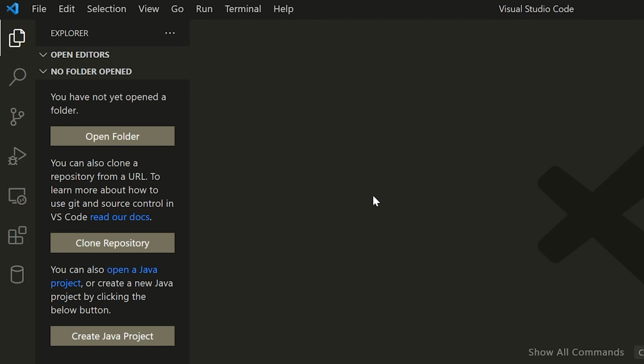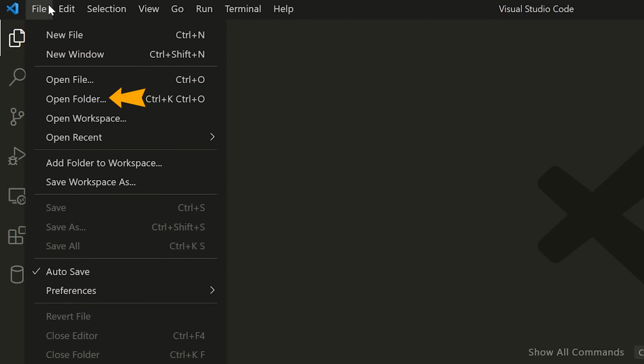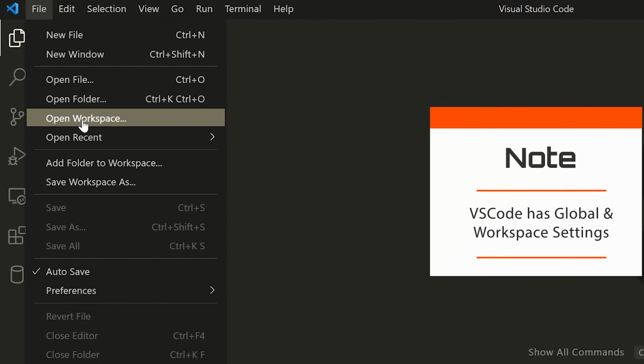I will also show you how to open an existing project. To do this, we are going to go to File, and we're going to press Open Folder. Now you'll notice that there's something called a workspace here. In VS Code, we have two distinguishing things that you can open, a folder or a workspace. A workspace is just a folder that has VS Code settings that are specific to that workspace.